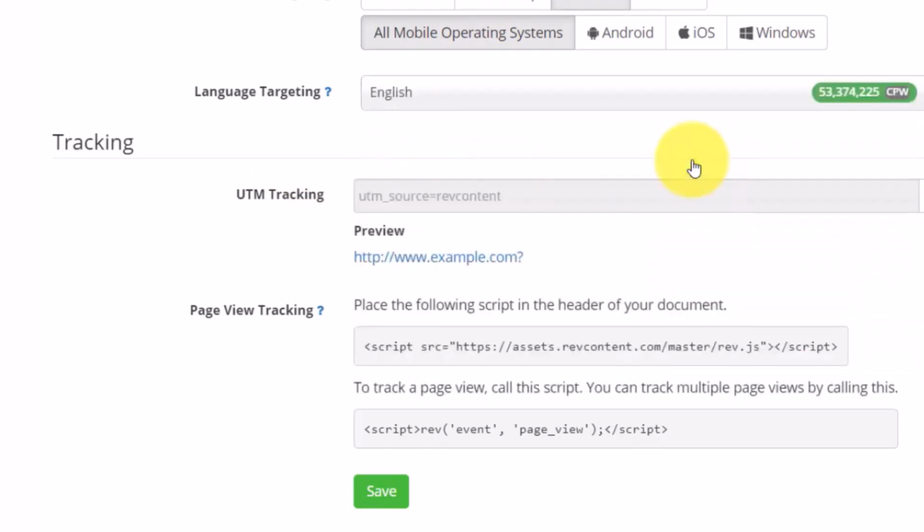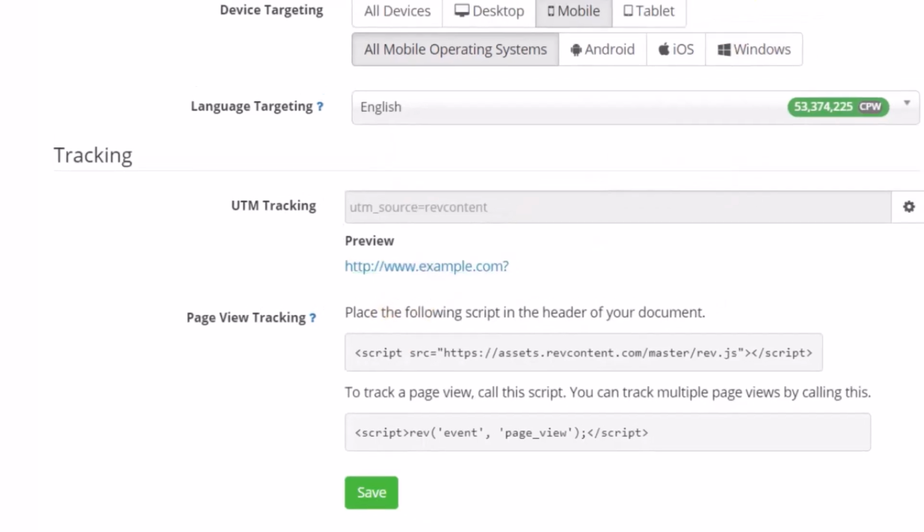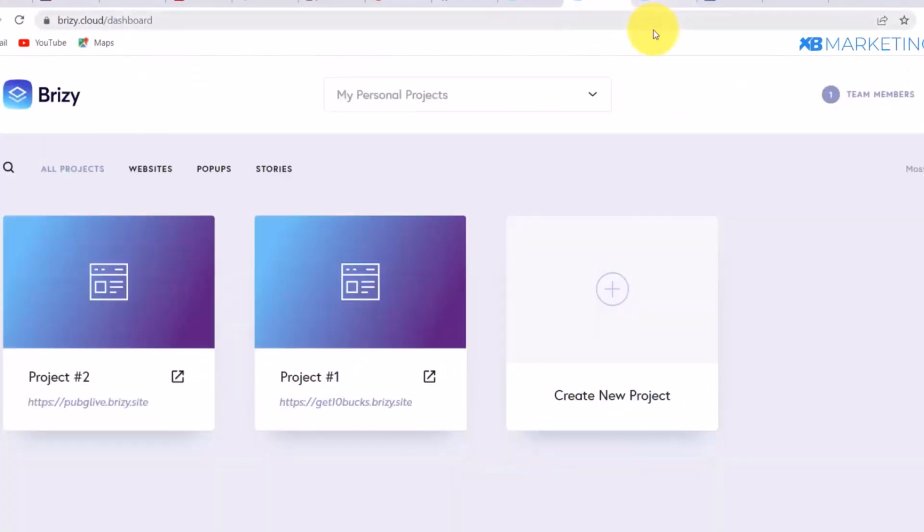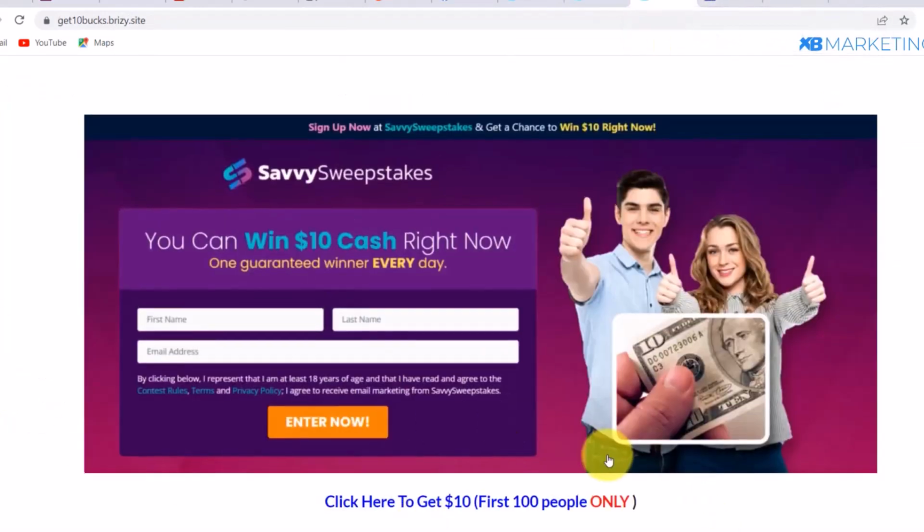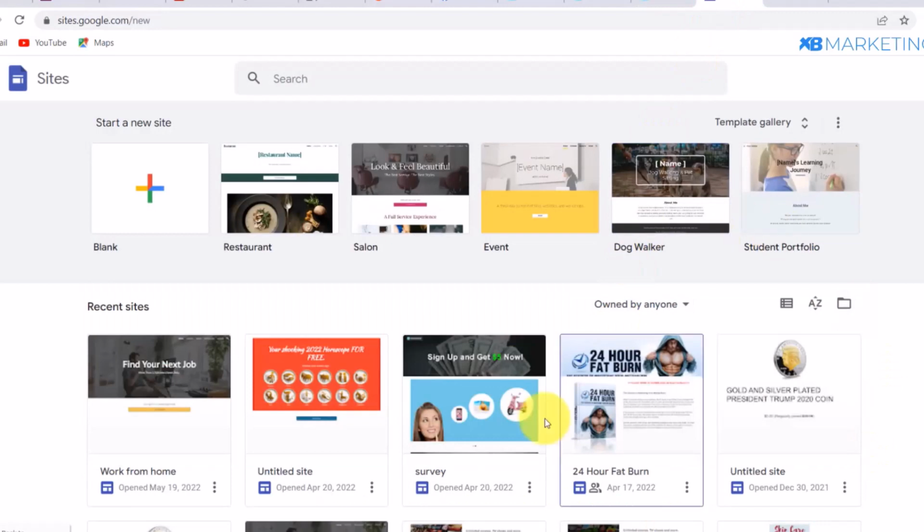to select English, so you want to paste in the landing page link to your CPA offer right here. And like I always say, you can use breezy.io to create a landing page, something like this, very simple landing page. You can also use Google Site if you want.